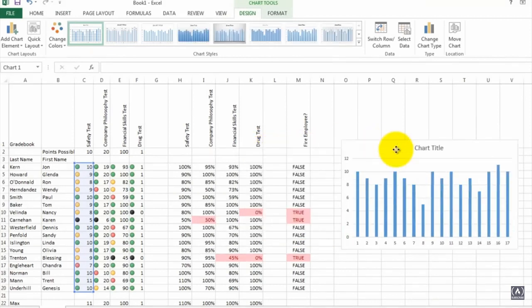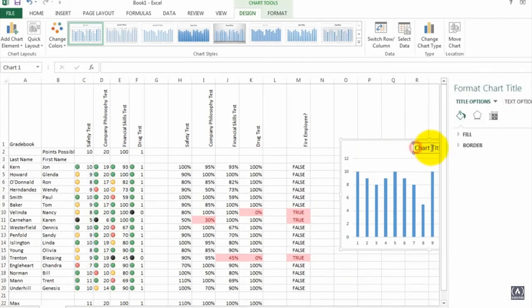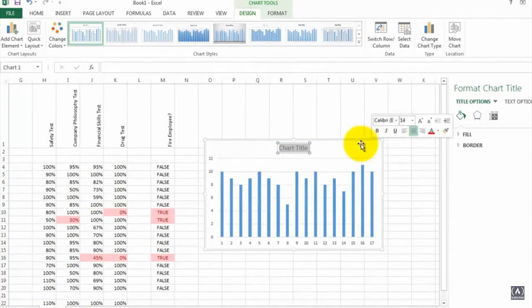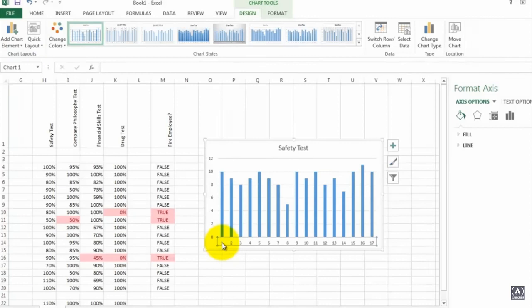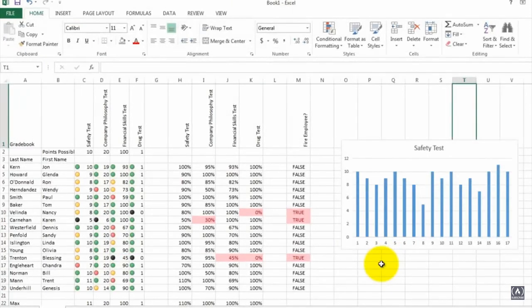Now, we're missing some things on it. We need a chart title. Double click where it says title, and we can change it to call it safety test. We also need to know who are the people taking the test. We just have numbers at the bottom. So it would be nice to change that. After we have the graph on the screen, it would be nice to show the actual names of the people as well as the numbers, or instead of the numbers. Right here we just have employee numbers at the bottom.